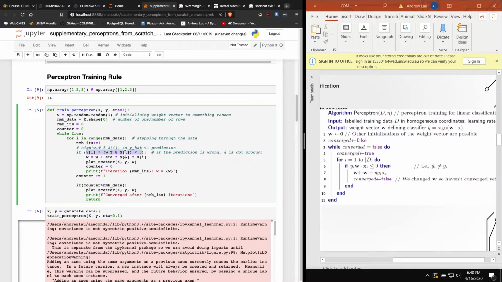Now this will only be true if the prediction is wrong. So similar to here. And if it's wrong, what we do is we increment our weight vector. This line here, line 7 here, is this line. So we increment it by eta times, and then this will tell us whether to increase or decrease the weight. So if it was positive class and we misclassified it negative, this will be positive, and then we bump up our weights a little, right?